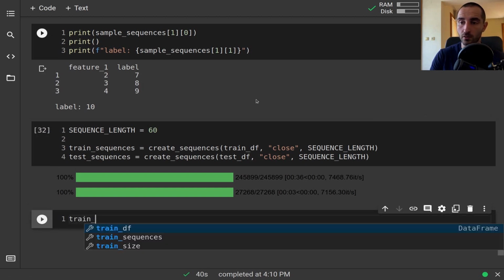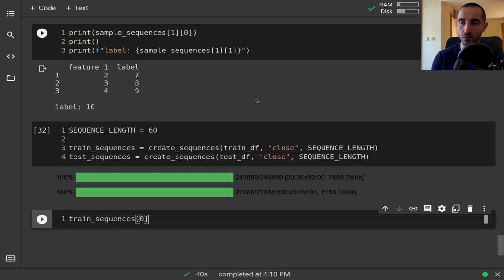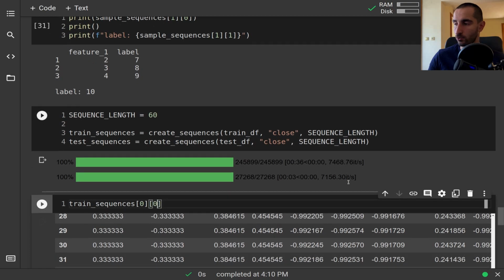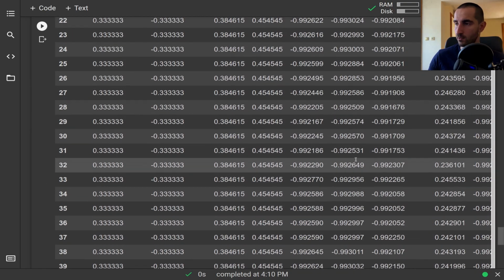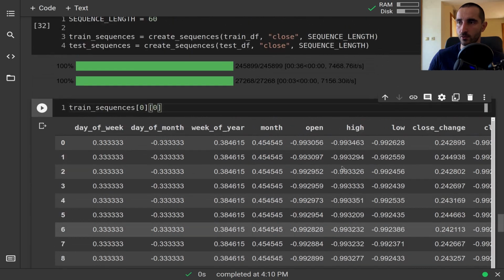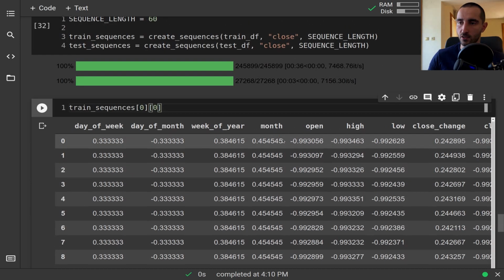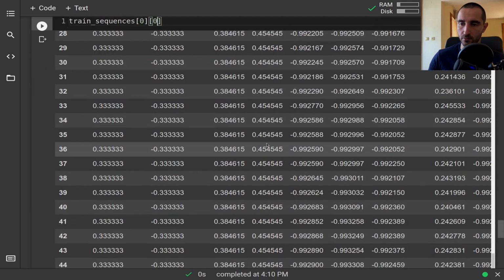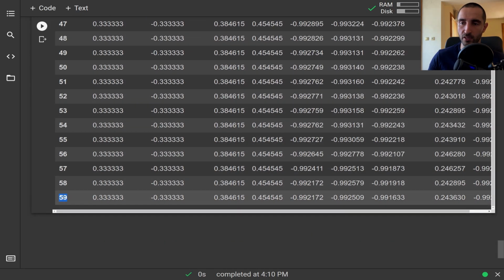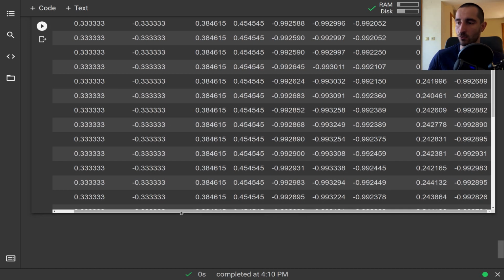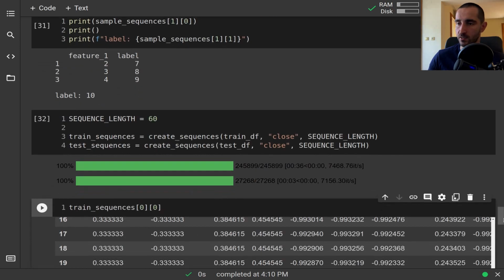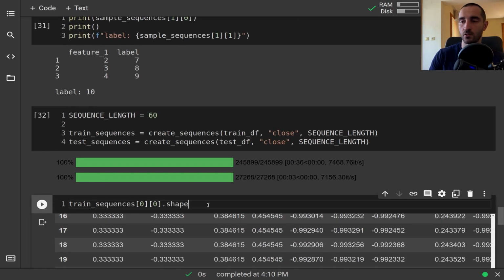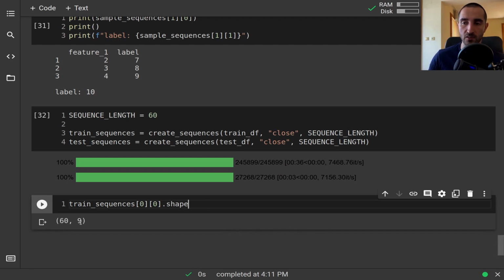And let's check, for example, the first sequence. What does it have? Let's first check the label. So this is just a number, and the sequence is going to be basically this. I believe that this is a data frame actually. Yeah, it's a data frame which contains all of the examples that we want. And this should be 59 because it starts from 0. So we have a data frame that contains 60 rows. And this will be a sequence that is created from the large training data frame. This is the shape of it.